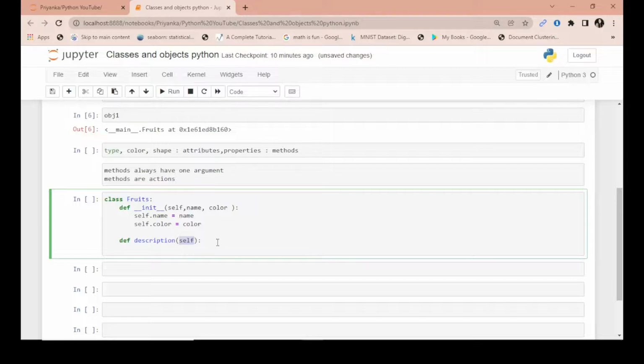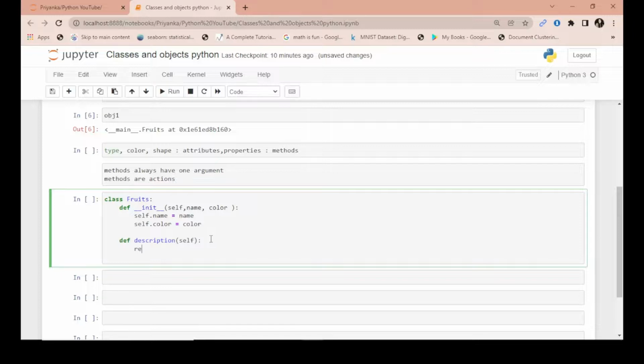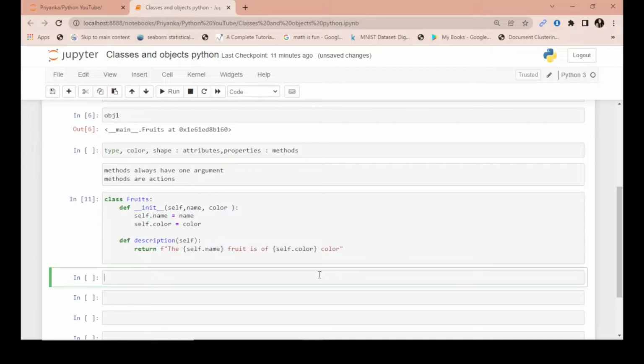So I write here self, and then I just want it to return something from me. So I tell it to return what? A string, and now I'm invoking the function. So I write here self.name, that means the fruit name, right? The fruit is of, and then I'm again invoking this method, that is self.color. Just see, and have patience, it would be good. It's good to go. Okay, it's run.